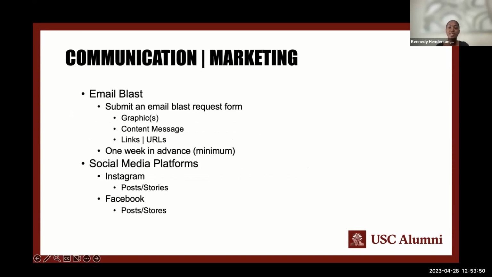Perfect. So going into communication and marketing, all of this planning would be flat if we weren't able to communicate it with other people. So there is an opportunity to always send an email blast. The Alumni Association has a fantastic system where we're able to grab alumni from different parts of the country and market our message to a wider audience. There's also an email blast request form that I might have mentioned earlier. It's always available. If you need it and you forgot it, we can resend it.